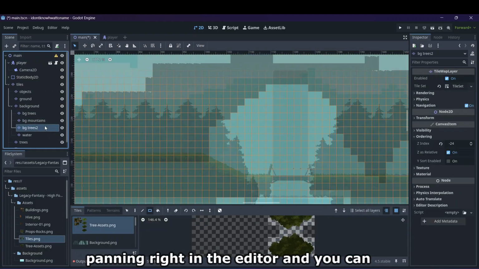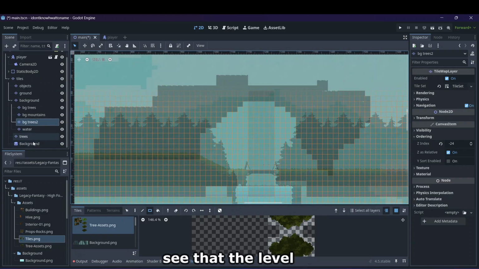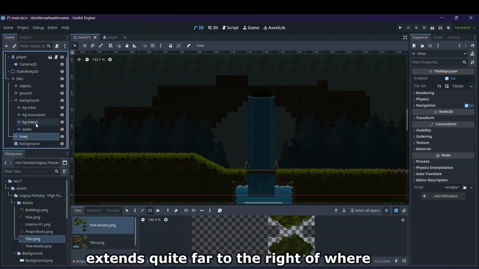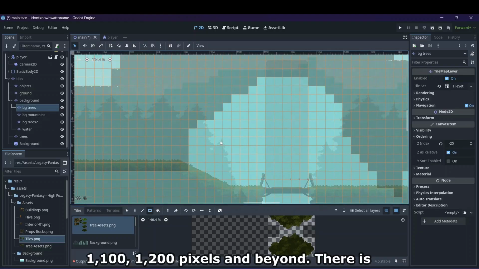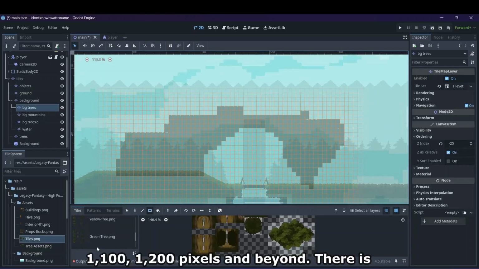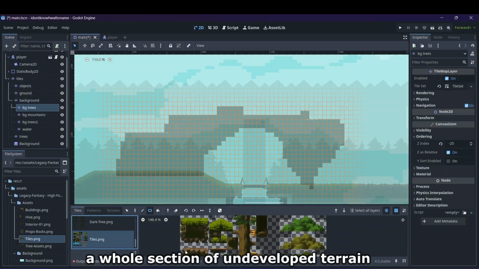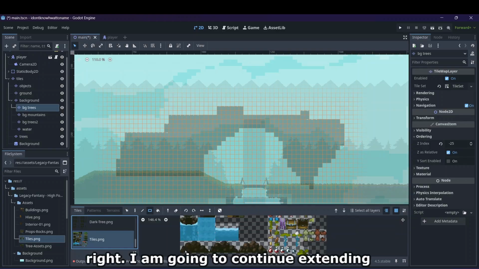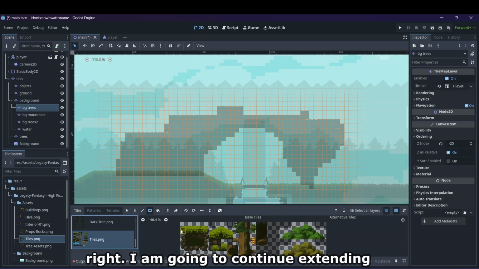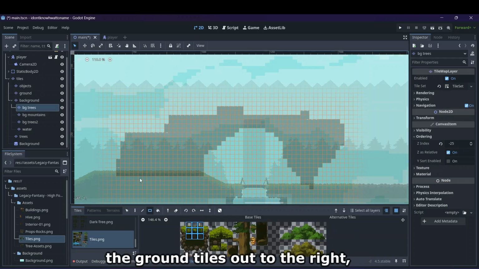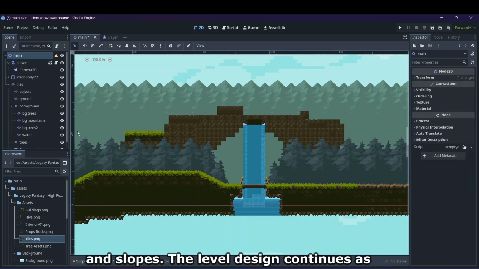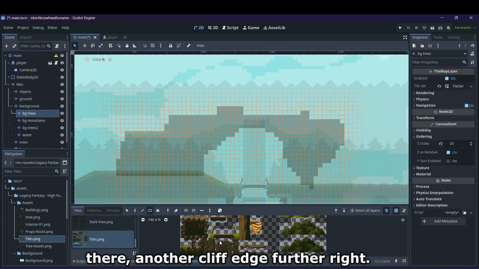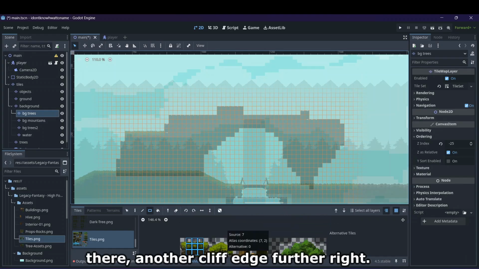Now I am panning right in the editor, and you can see that the level extends quite far to the right of where we started. The ruler at the top shows we are at 1,000, 1,100, 1,200 pixels and beyond. There is a whole section of undeveloped terrain out here to the right. I am going to continue extending the ground tiles out to the right, shaping new platforms and slopes. The level design continues as I go. A flat section here, a drop down to a lower platform there, another cliff edge further right.